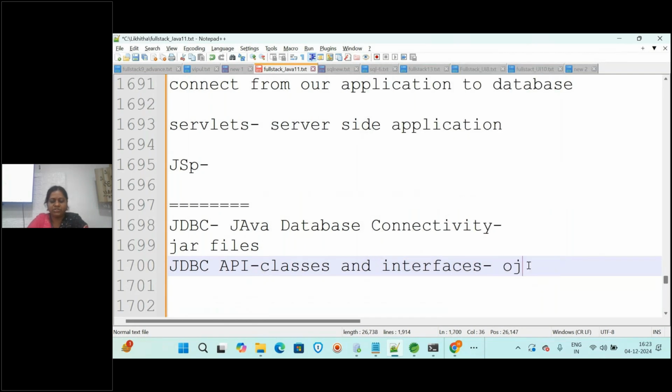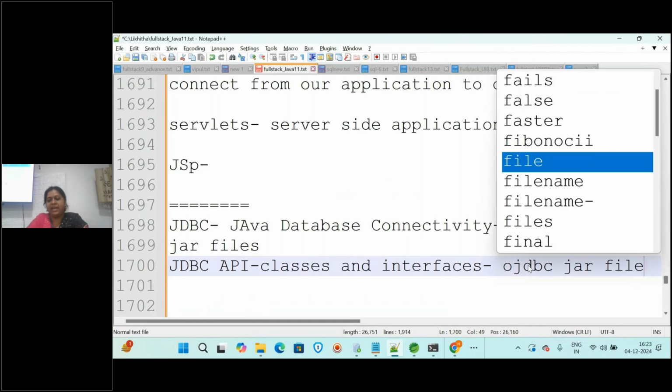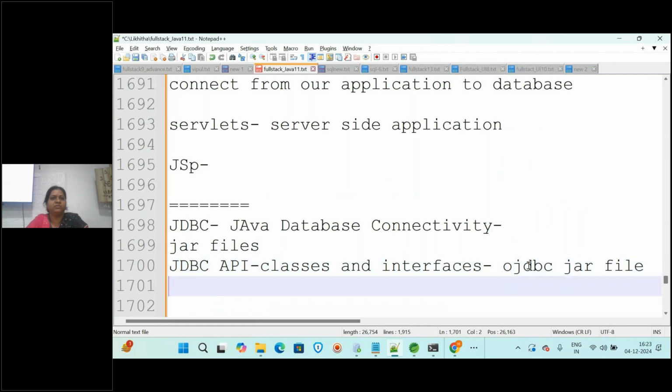What is that? The OJDBC jar file. So we have to download this. We have to download it.